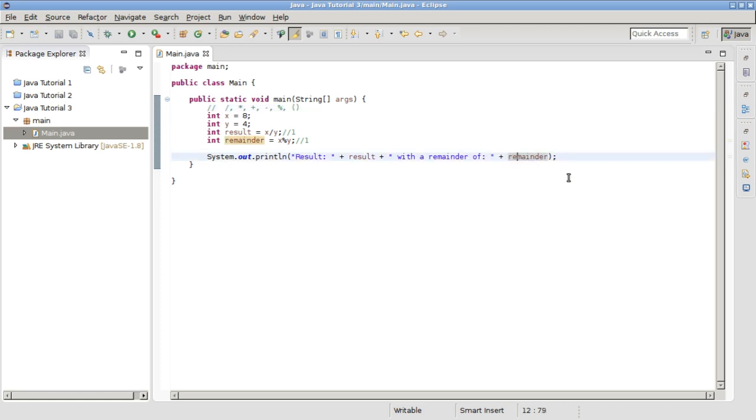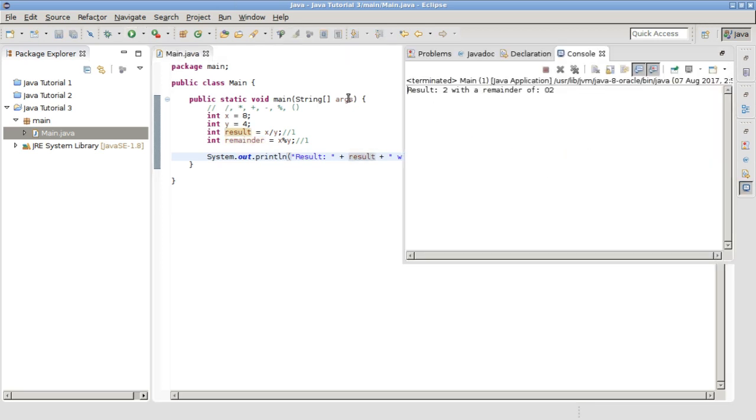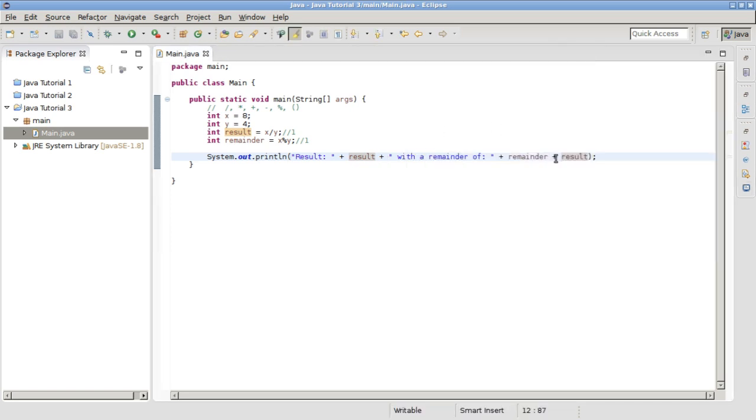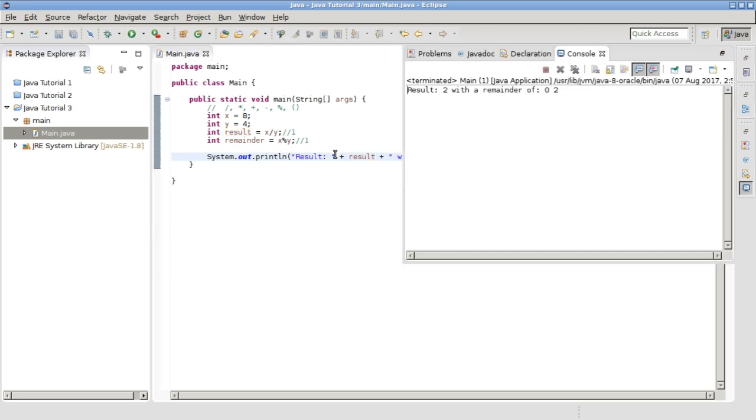If I do plus remainder and then plus result, you'll see something interesting. The remainder will be 0, and the result, as it was over here, will be 2. But it won't be 0 plus 2, it will just put a 0, no space, and then a 2, because we haven't added a space. If you want to add a space, you can do it like this. And then we have a space.